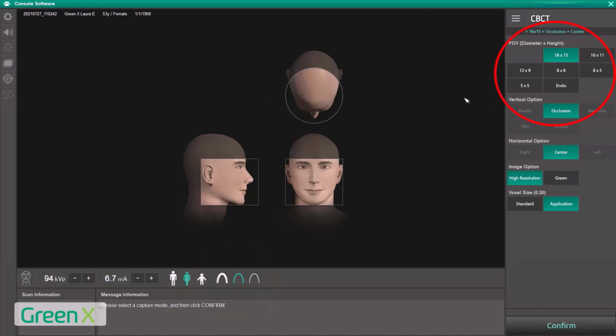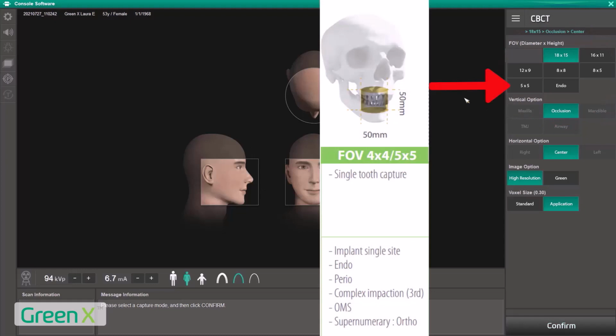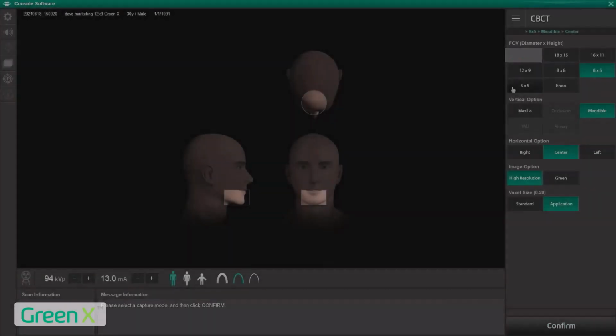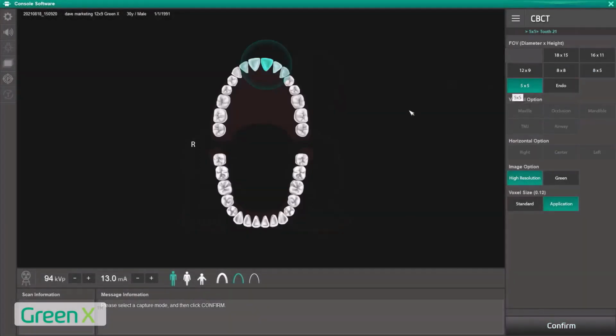This video will focus on the smaller field of view sizes, 5x5 and endo 4x4. The field of view is going to be the diameter by the height. The 5x5 field of view is where we can select a tooth from our tooth chart. A 5x5 is appropriate for one tooth, so we simply select the tooth on the screen and we've made our selection.